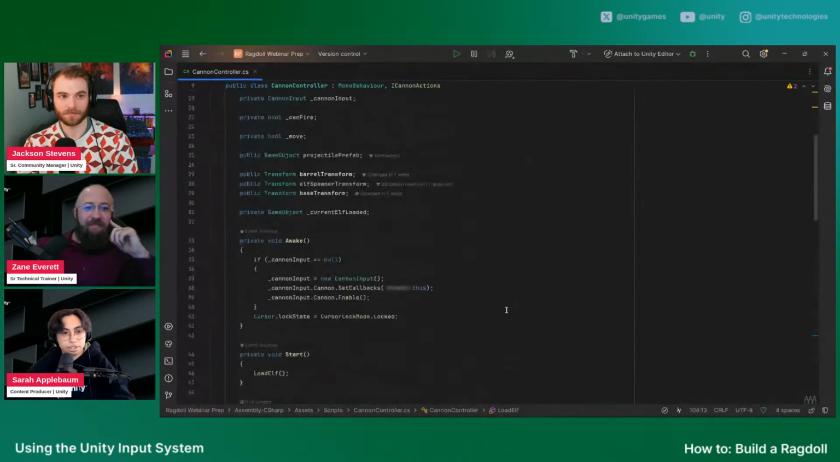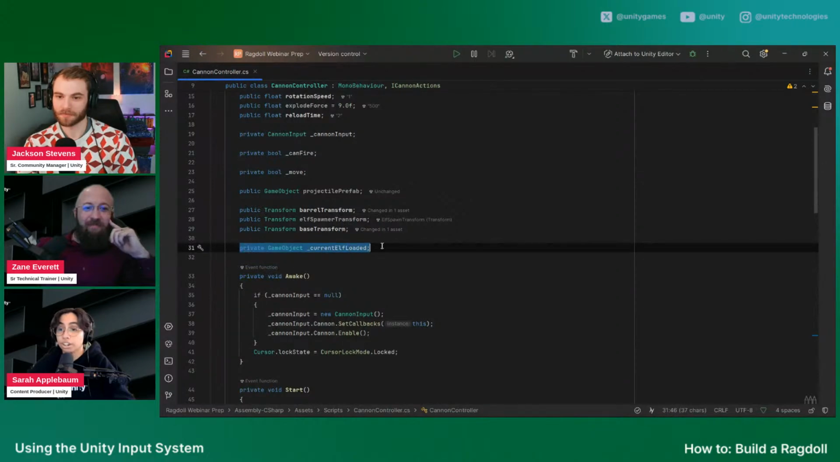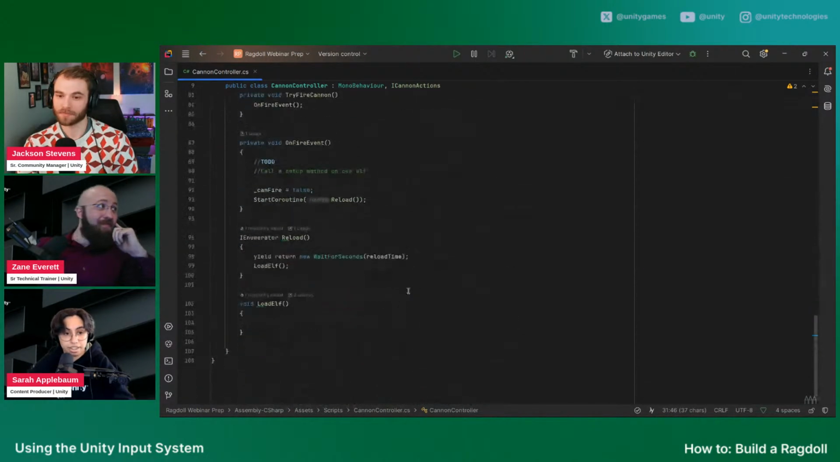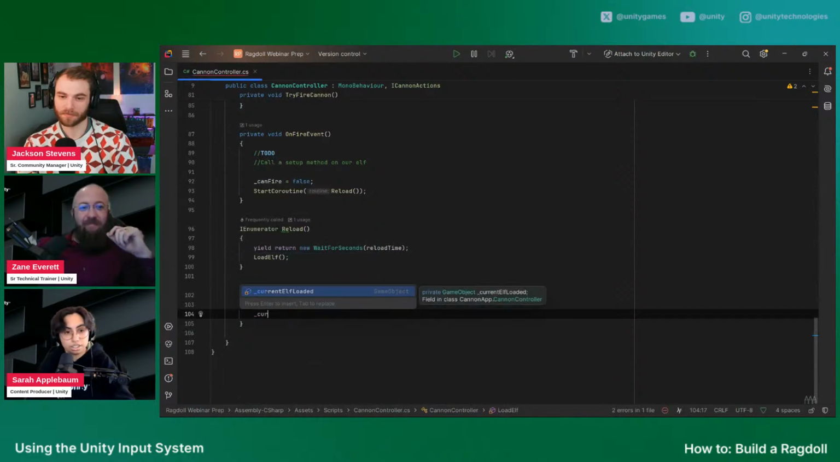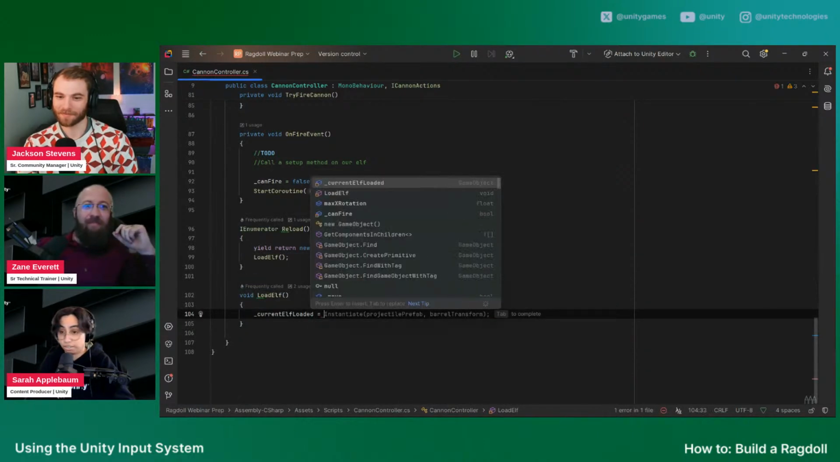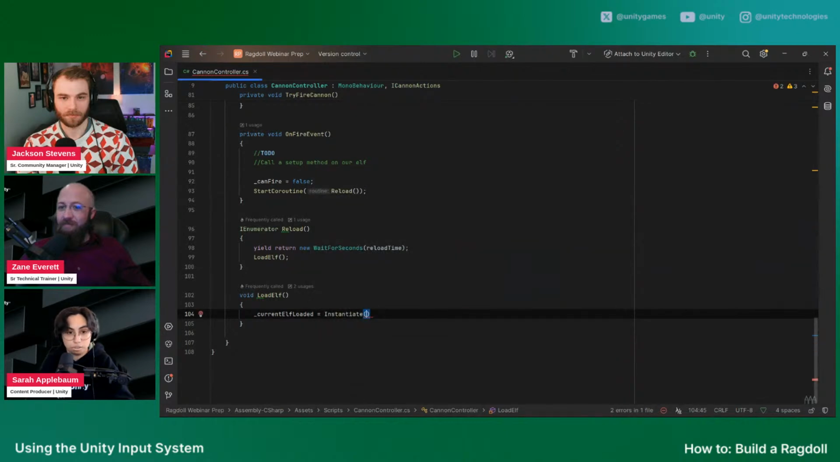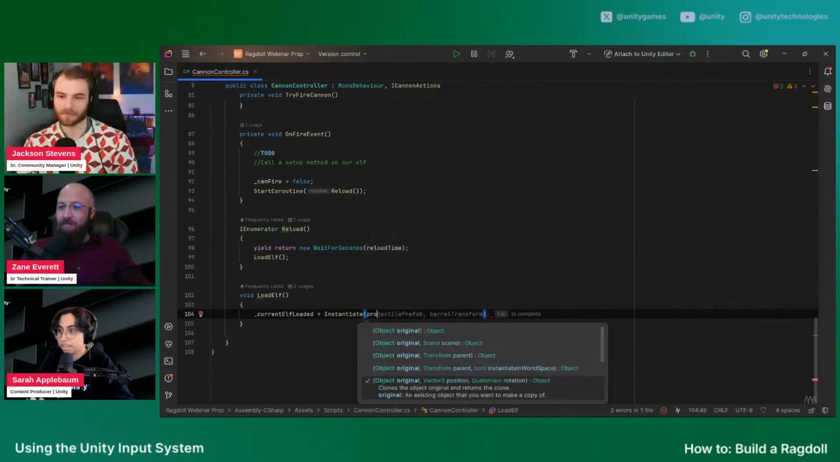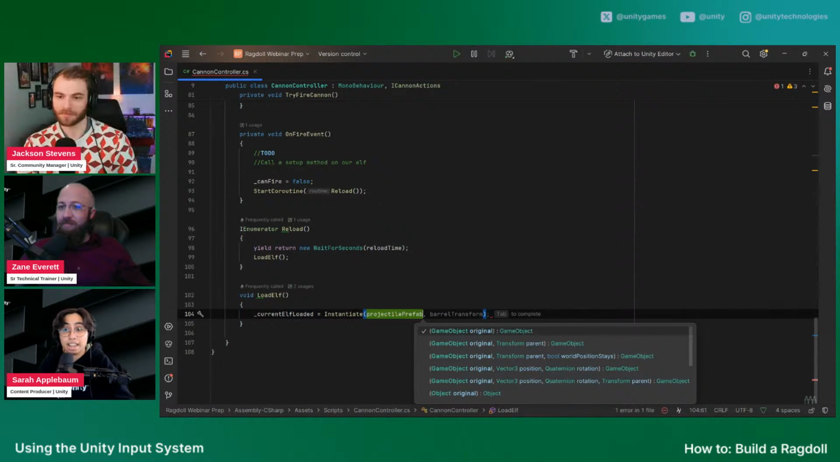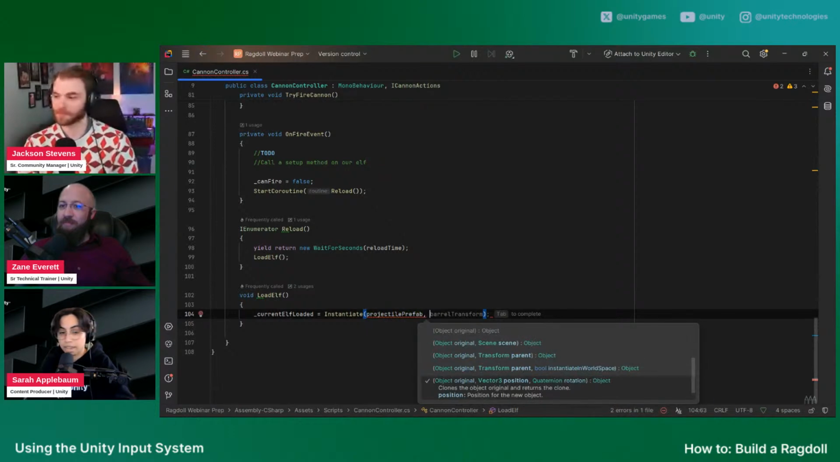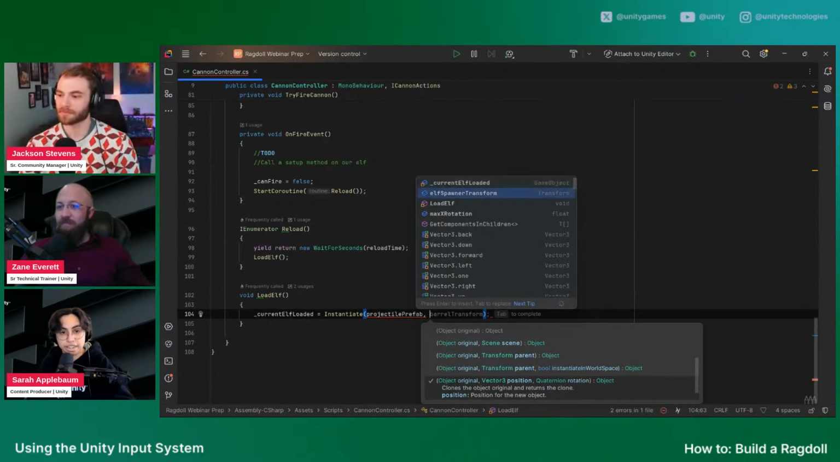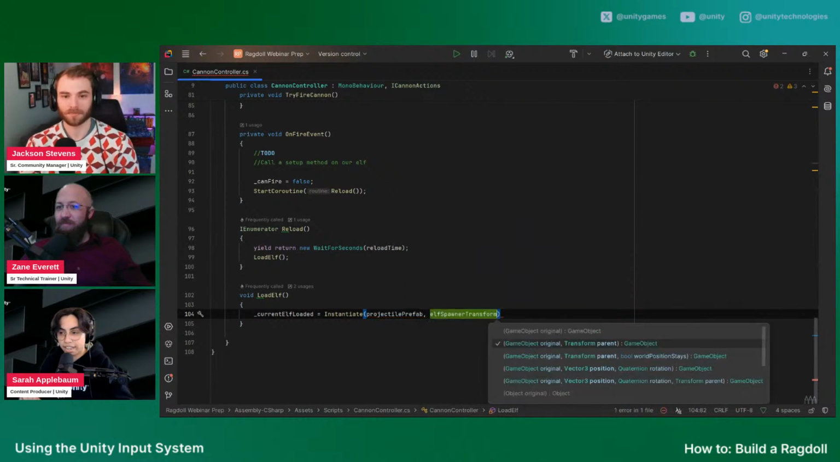You'll notice in our script here we have a game object variable for the current elf that is loaded in the cannon. So we're going to set that current elf loaded equal, and you can see I'm using JetBrains Rider for this, and it'll autocomplete. Love that. I'm going to instantiate a new projectile prefab, and in this case I'm going to set that in my inspector to our elf prefab. The next thing I'm going to do is instantiate it at that elf spawner transform object I had, which is where he's put in the cannon and ready to go.